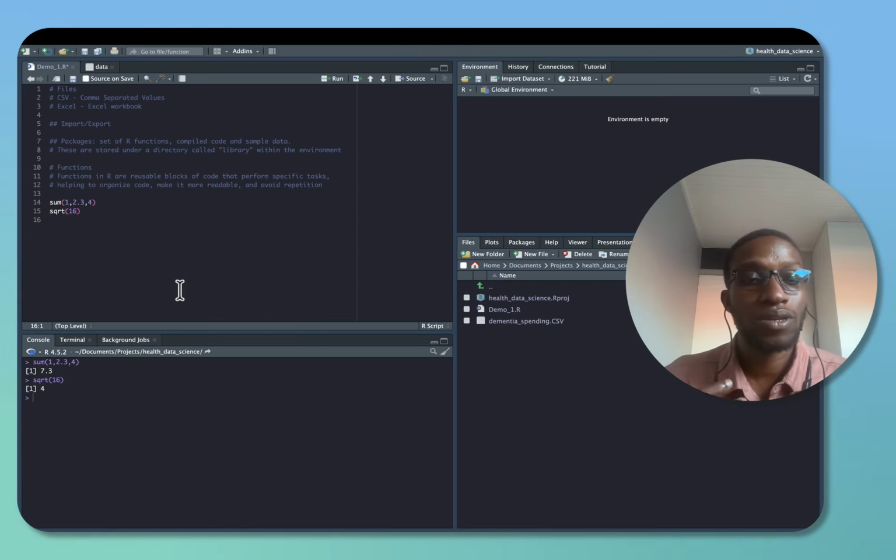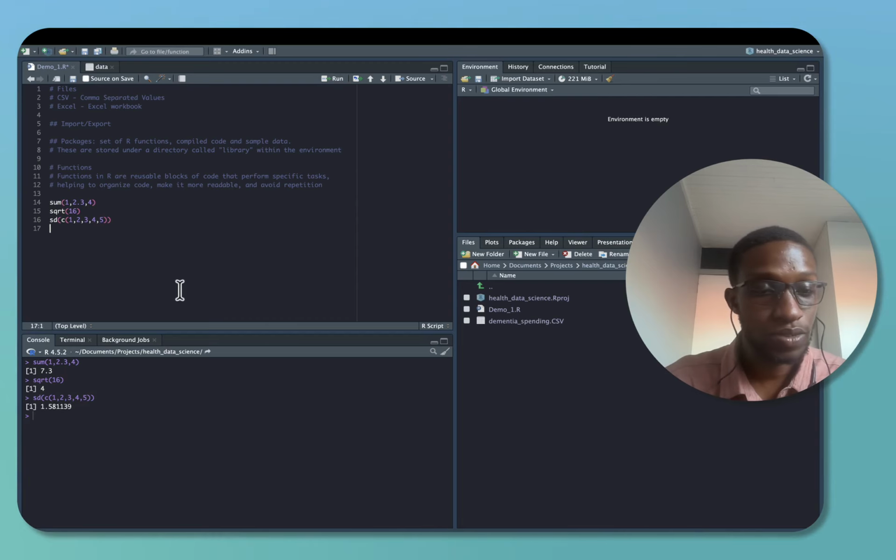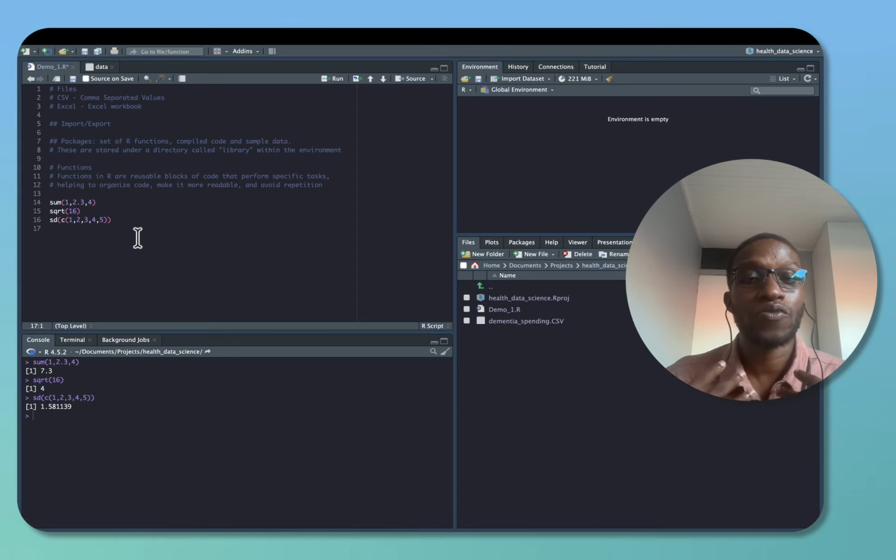These functions can also be even more complex or even statistical functions. Let us think of something like standard deviation. For standard deviation, the preset function is SD. For example, you can say we want the standard deviation of these vectors. When you do that, you get 1.58111319. Okay, so that's basically some of the preset functions and how they operate. Next time we will look at, for example, how to create your own functions. But today our focus is on packages.